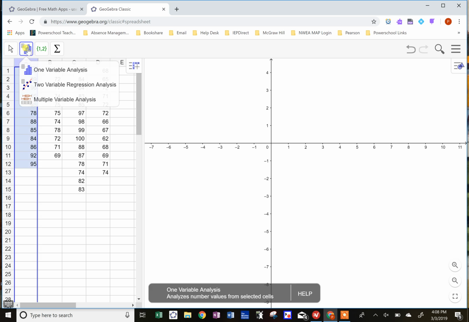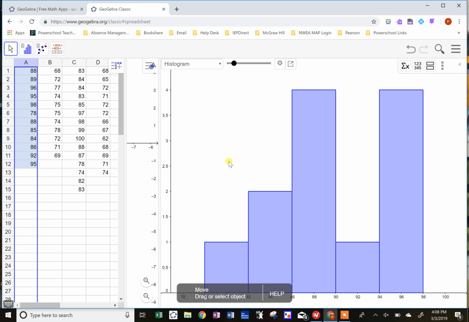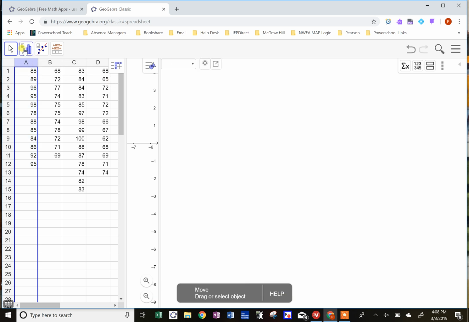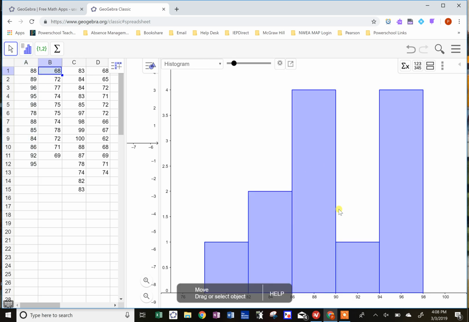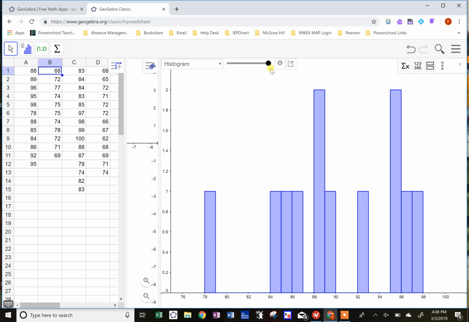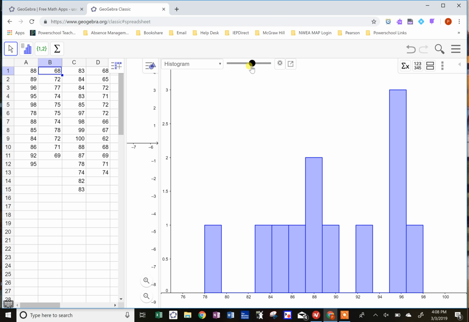So if I want to find out something about class A, I can just click on here, and it gives one variable analysis. Oops, because it was just there and then I messed it all up. So here's my A highlighted, and you can see it gives me a histogram. Now if I want to change my histogram, I can use my slider, and you can see it changed the intervals.